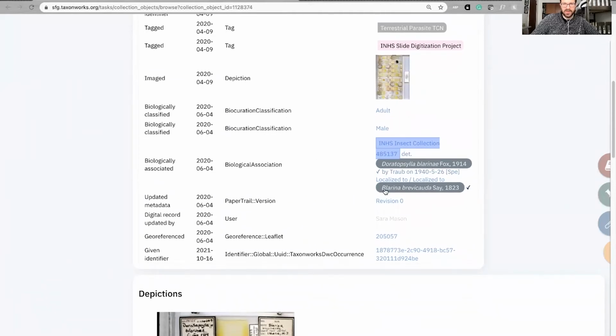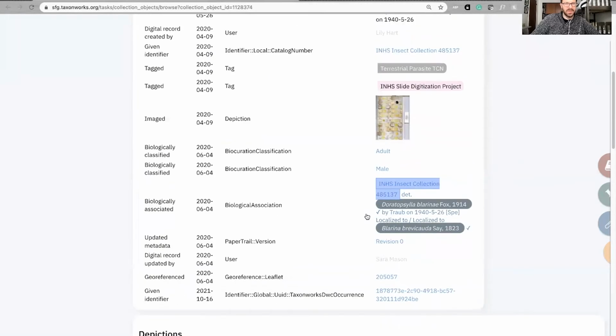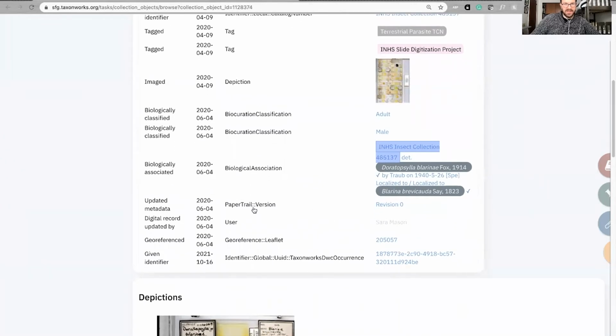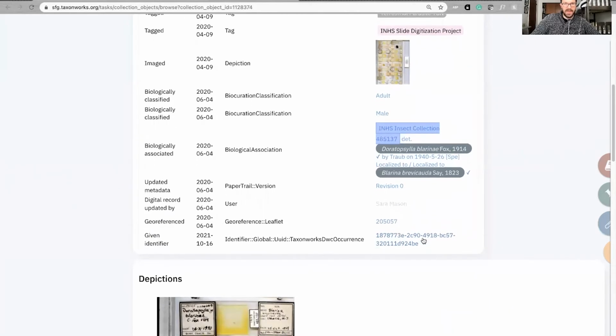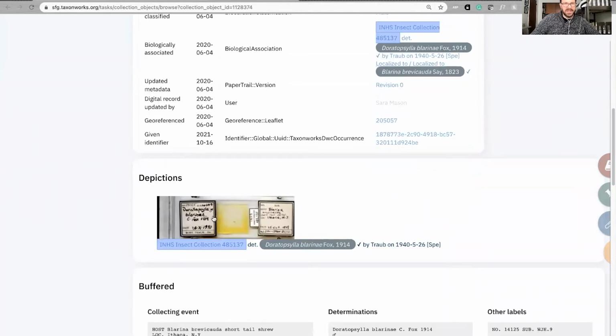It was localized to Blarina brevicaudata, which I think is a shrew. Yeah, it's a short-tailed shrew. So now we've got biological associations on this specimen. You can see these different revisions, who actually updated the digital record, and you can assign that to a user. It was then georeferenced on this day, and then it was also given a global unique identifier just a couple days ago. And you can see that depiction shown right here of this slide specimen.